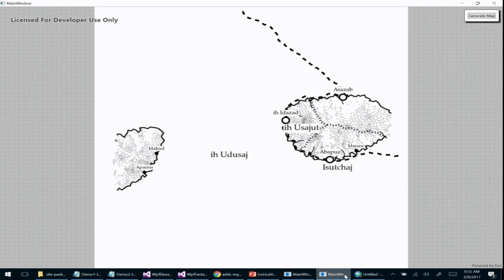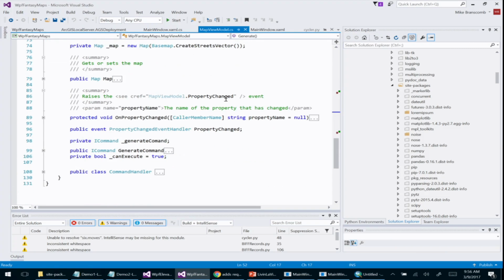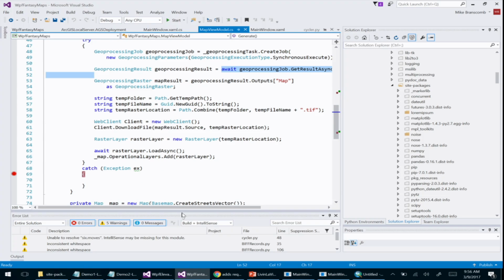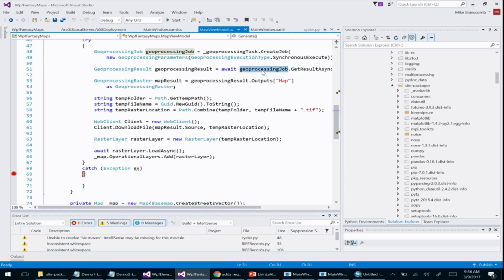And then running the application simply involves executing the geoprocessing service that I created from that geoprocessing package. So very quickly, the code here. I talked about how I created a new geoprocessing task, created a new geoprocessing job. Once that returns, then I'm getting the output. So I know that the output is called map.